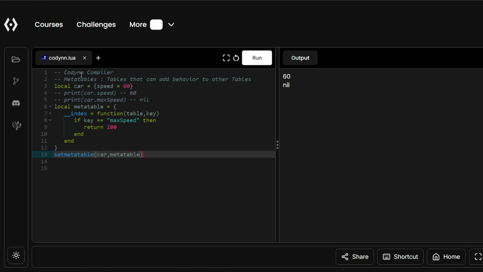Specifically, if you try to access a key that doesn't exist in car, Lua will first look for the key inside the car table, and if not found, it'll look for this __index variable inside the metatable. And if this variable is a function, as it is here, Lua will call it with car inside the table parameter and the missing key inside the key parameter. So you can think of __index as a fallback mechanism.